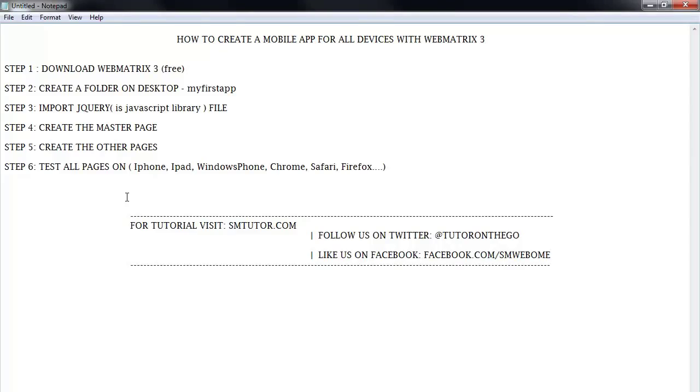Hello everybody, welcome back. Today I'm going to show you how to create a mobile app that works on all devices. We're going to do that with WebMatrix, all right? This is free software provided by Microsoft, and anybody can download it. And I'm going to show you how to download it.